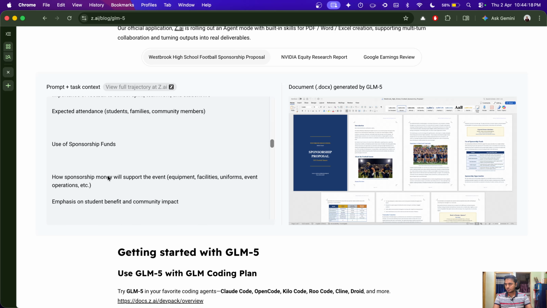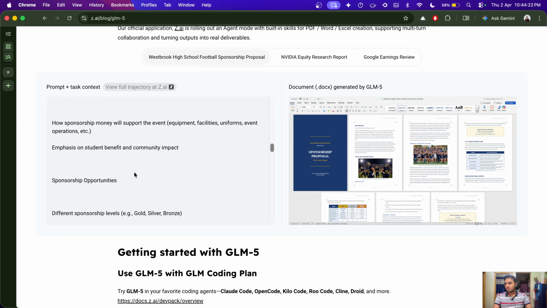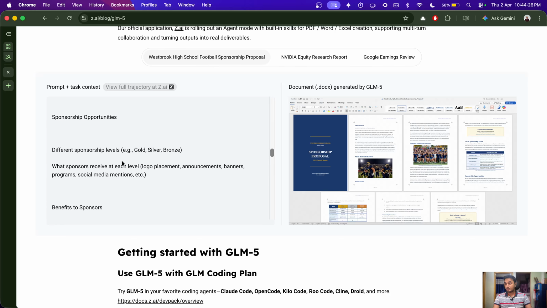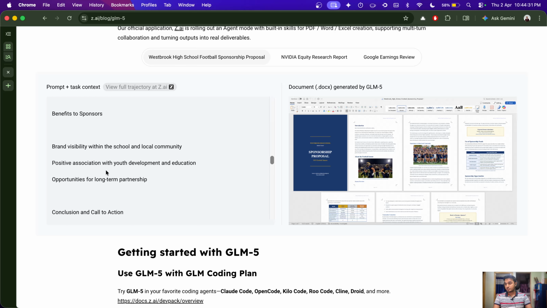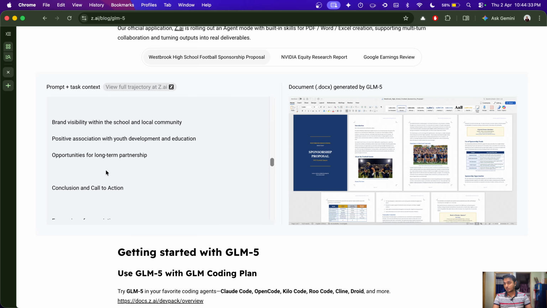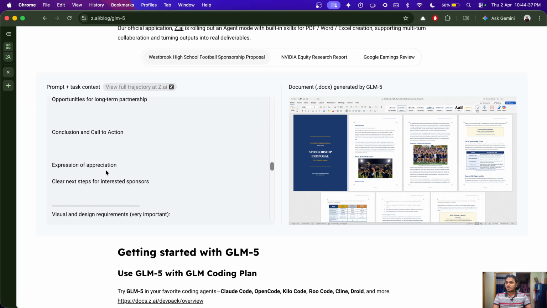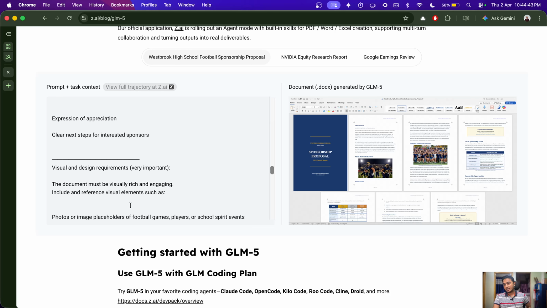Use of sponsorship funds: how sponsorship money will support the events. Emphasis on student benefits and community sponsorship opportunity, different sponsorship levels, what the sponsor receives at each level, and benefits to the sponsor: brand visibility, positive association, and opportunity for long-term partnership. Conclusion and call to action: expression of appreciation and a clear next step for interested sponsors.